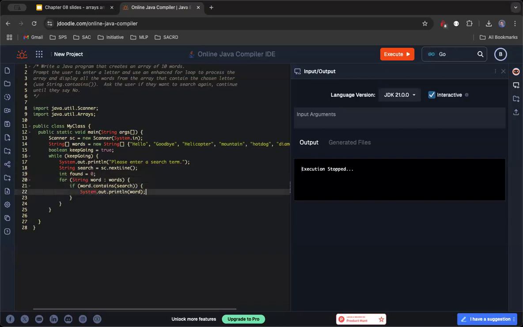So we can come in here and we can say, then we're going to increment the found so that we keep track of how many we found. Then after the for loop, we'll do some summary. System.out.println found words that match.